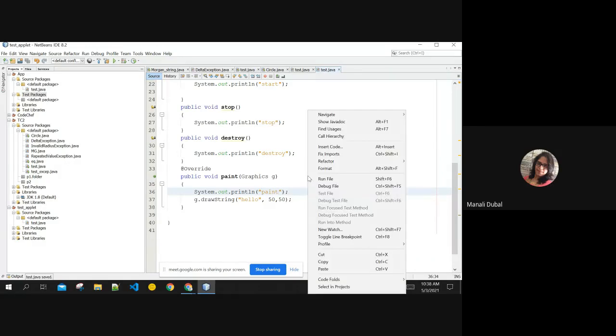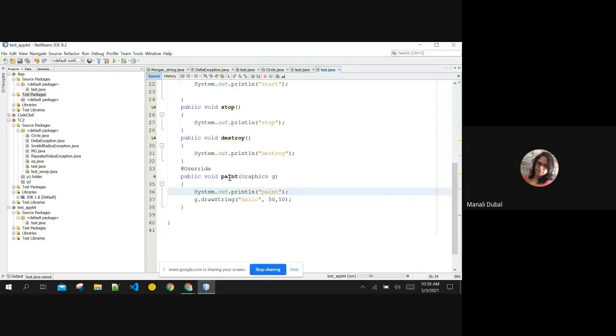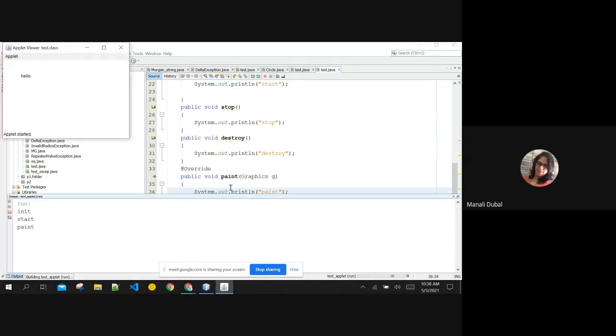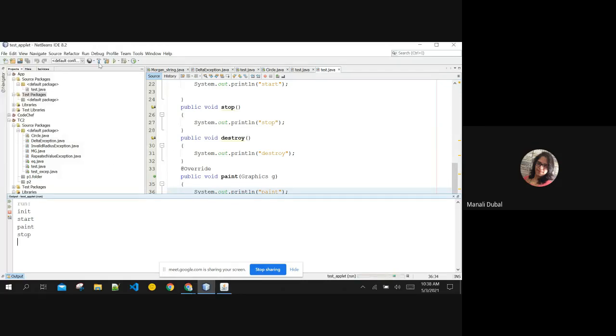Now, whenever we try to run this file, SOP is used for printing to the command line, for command line output. So it is printing this here in the command line. Start automatically called paint, and init is called only once throughout the life cycle of the applet because it gets initialized only once.